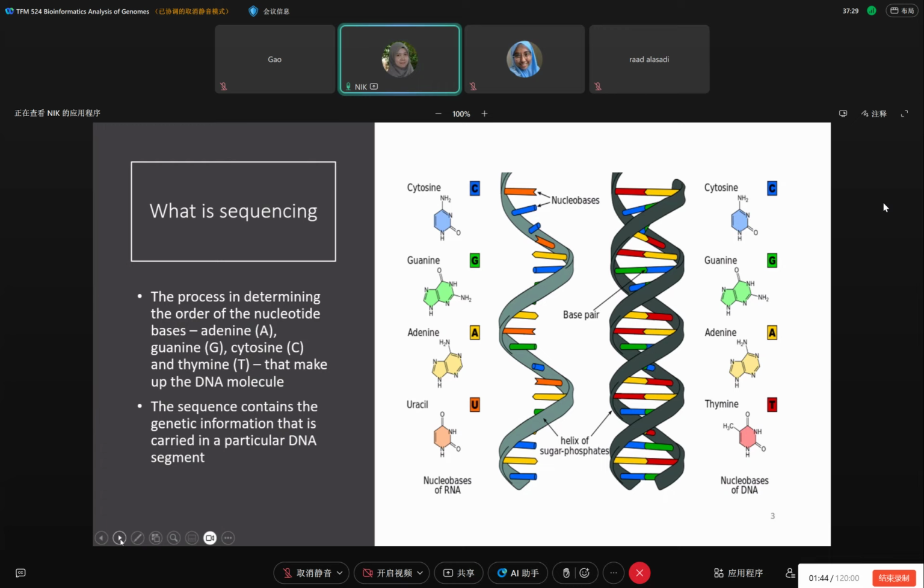And before that, I think both of you already know that we have DNA and also RNA, right? So if you see here, this is the DNA. It is the double helix strand of DNA, and RNA is basically a single strand, right? So what are the differences between DNA and RNA? Anyone? Can you tell me the difference between these two?